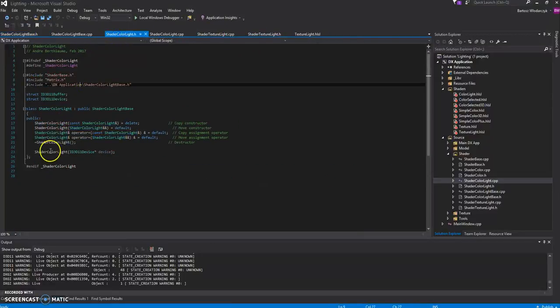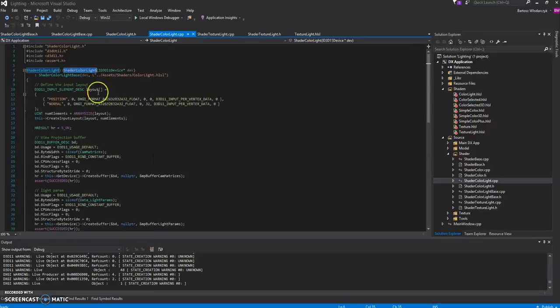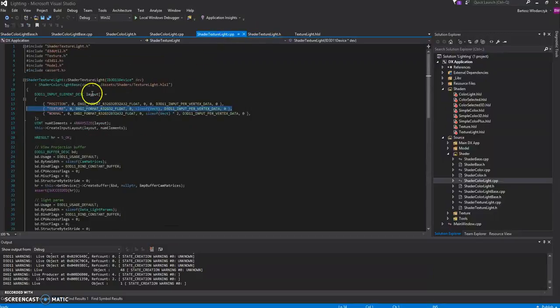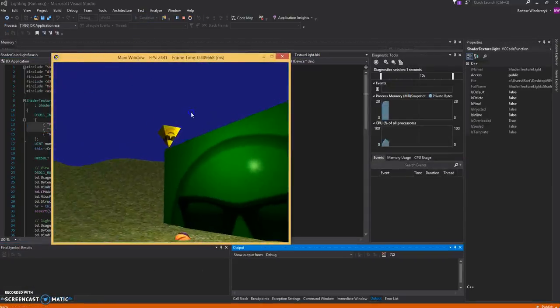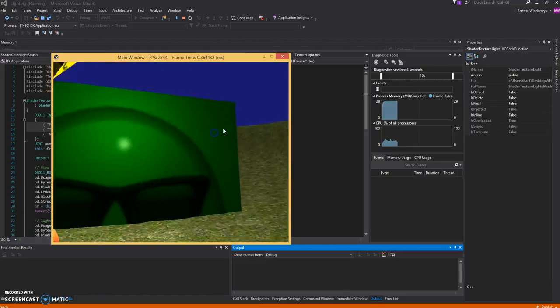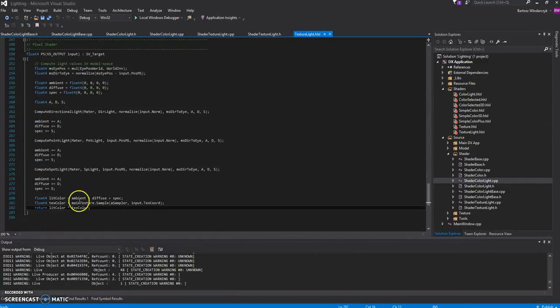So here, since it derives from the base now, it takes in its color light shader. The texture one takes in the texture shader and has a different input layout. So it's texture and everything. The shader for this is pretty much the same, except there's a texture and a sampler in the shader code now. It multiplies the color by the sampled color value from the texture coordinates.